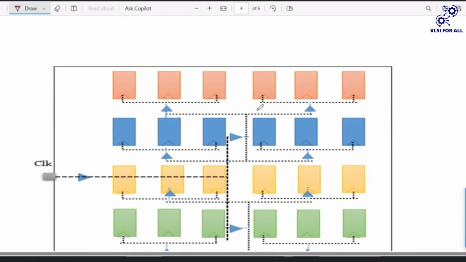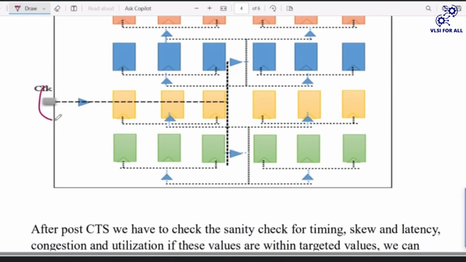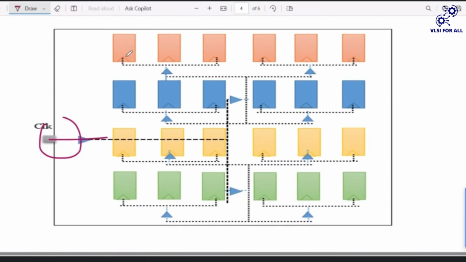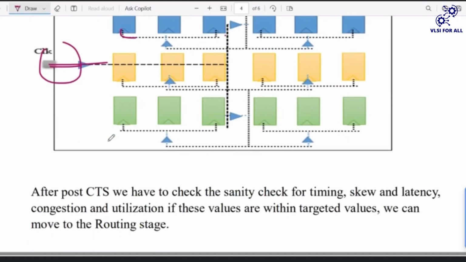It is clock tree synthesis. It is a clock tree. A single clock port is connected to all the clock pins of the registers.